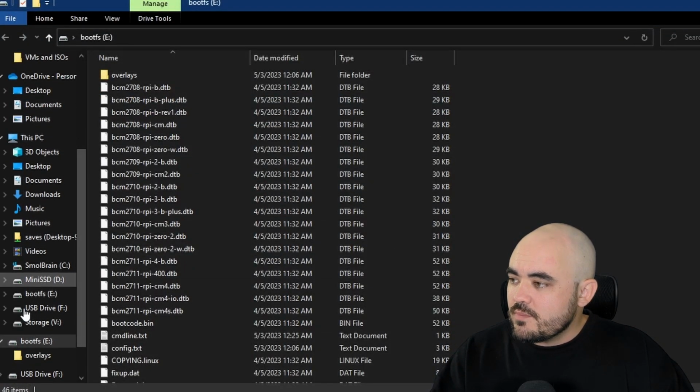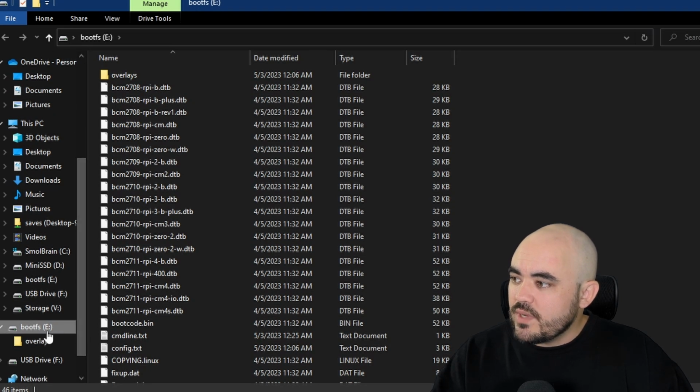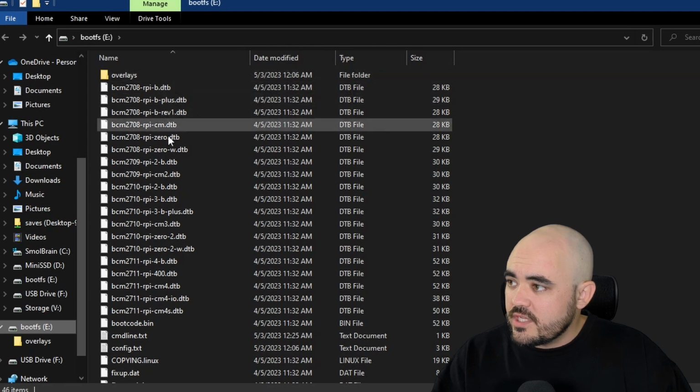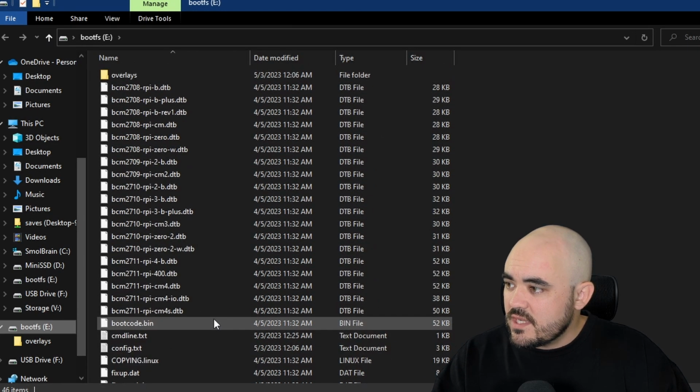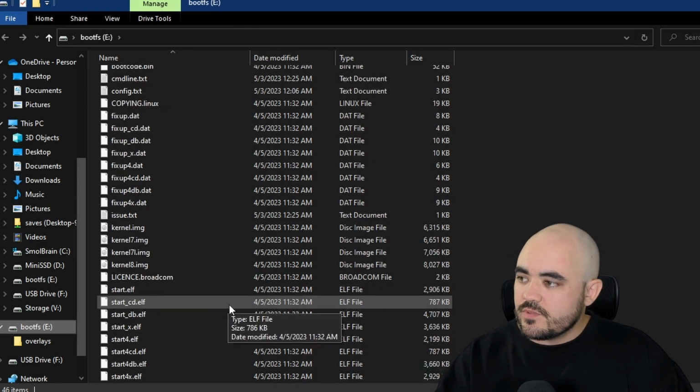Ignore any weird errors you might get, and booyah! We got bootfs as drive E, and you can see here we got an overlays folder and a whole bunch of database folders, some images and stuff. Okay, so here's what you need to do.